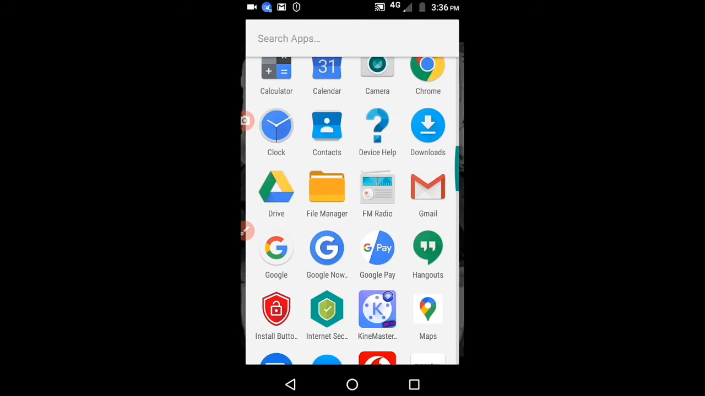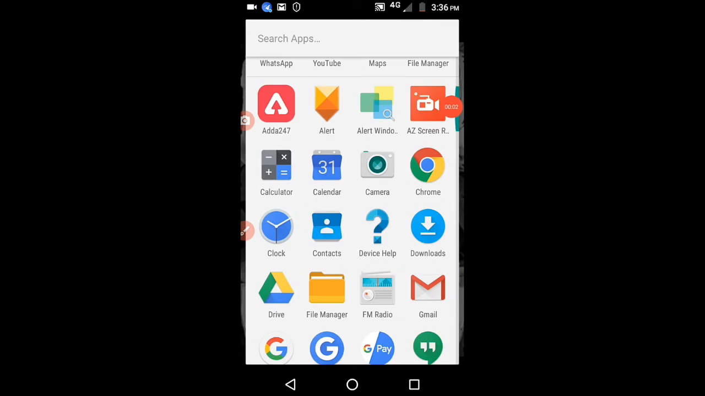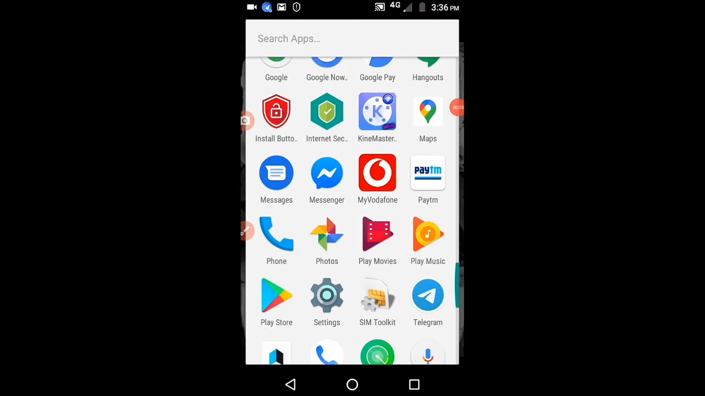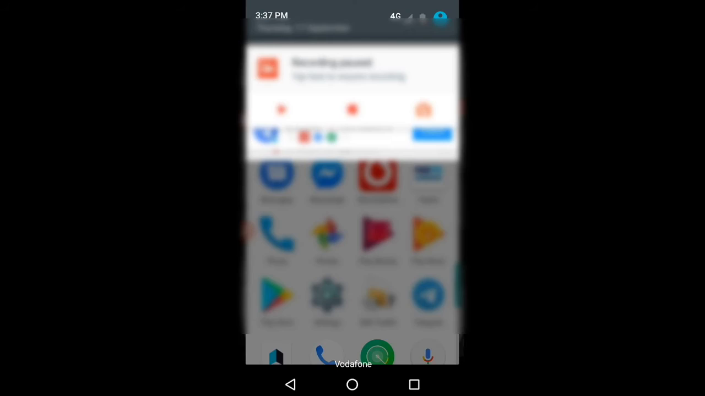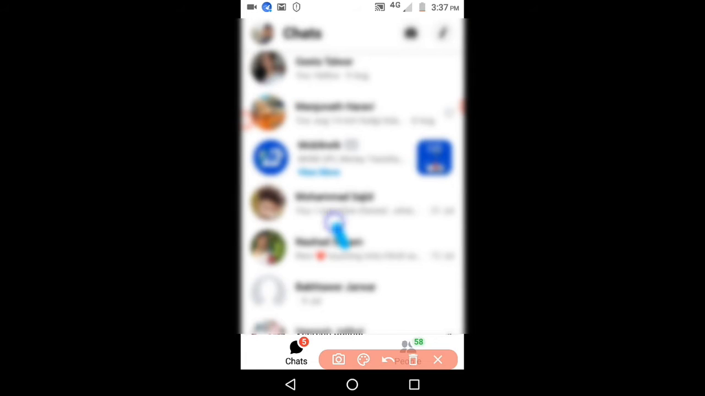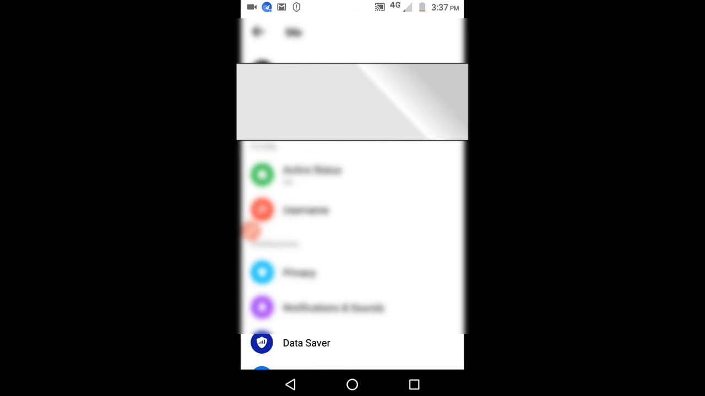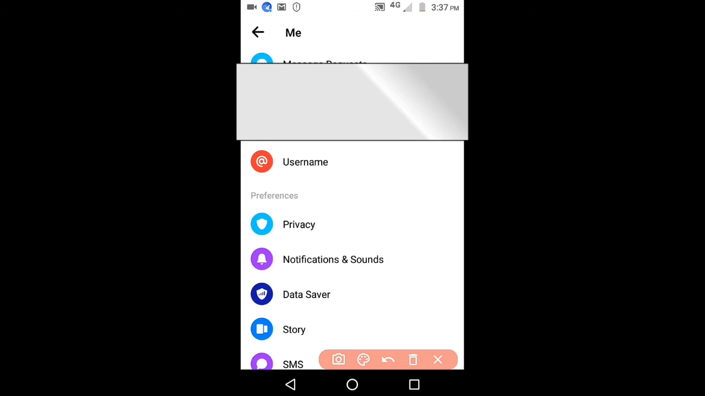So I'm opening Messenger now. Scroll down, just open Messenger and click on that. After opening, just click on your profile. Your photo is there, right? You have to click on that and scroll down.